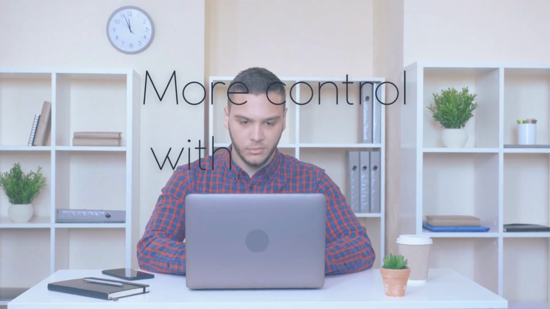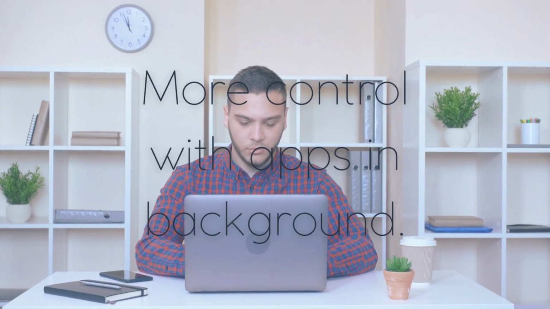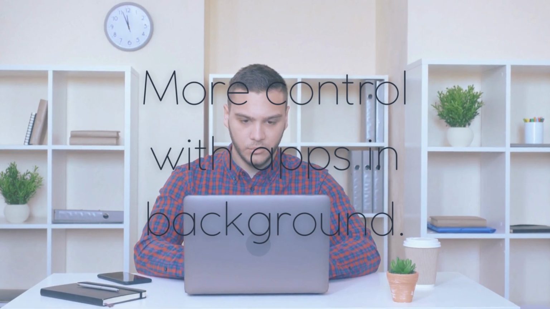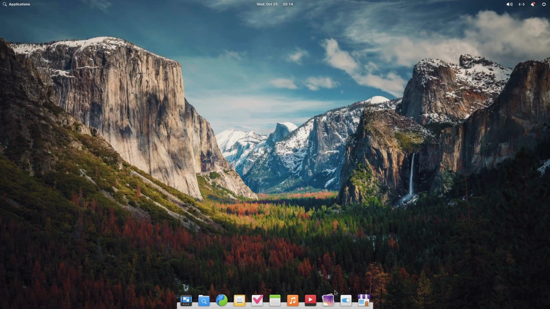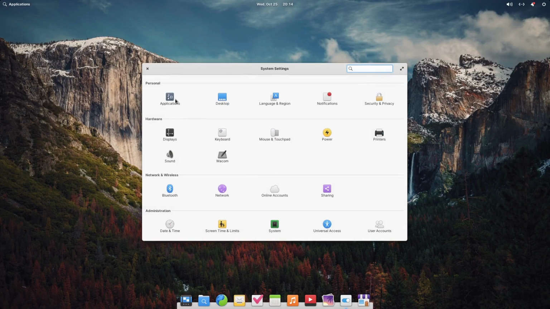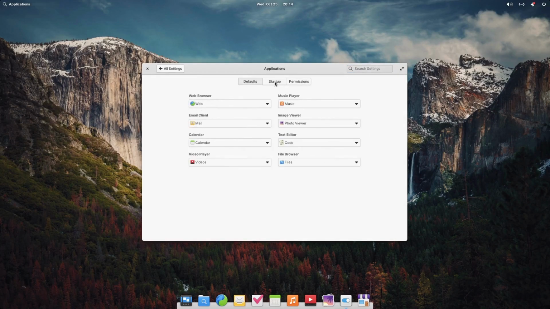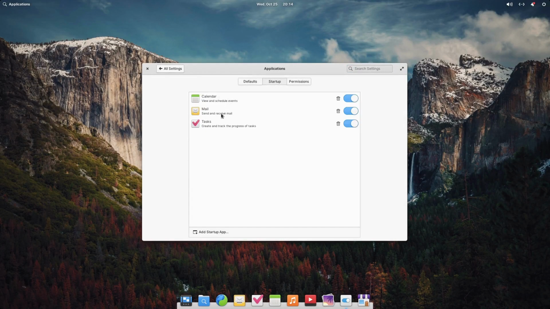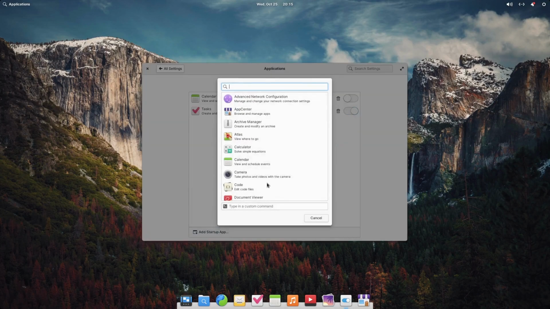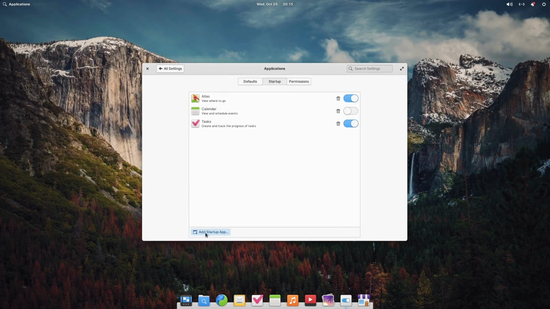To make programs work more efficiently in the background or start independently after the system starts, the new version makes it possible to display all programs that have auto start permission, with email, calendar, and tasks already enabled by default. You can turn them off or remove these permissions for these apps. Also, you can add another program or custom command for auto start, which will be executed after login in system.